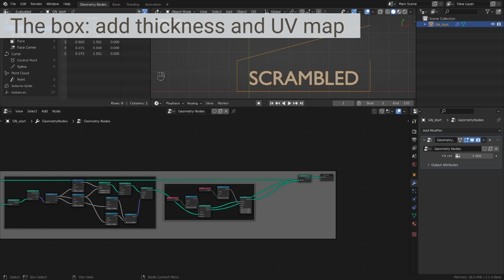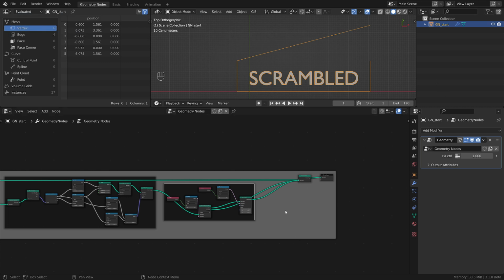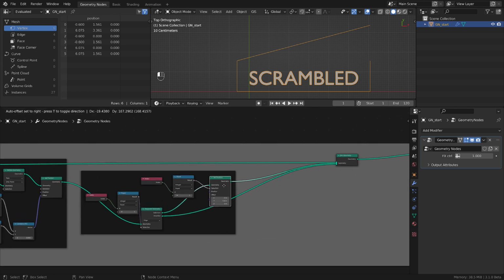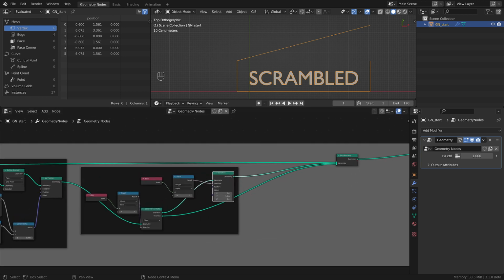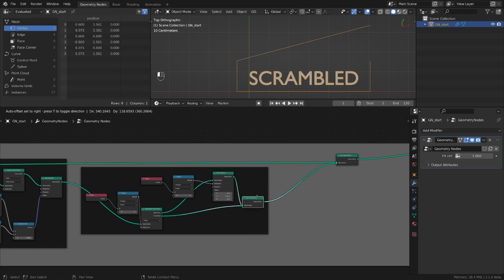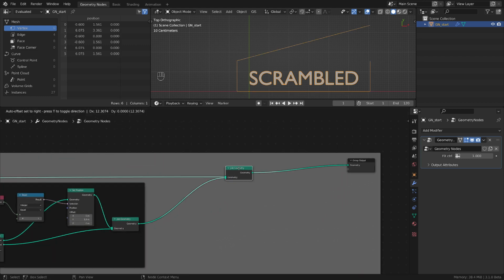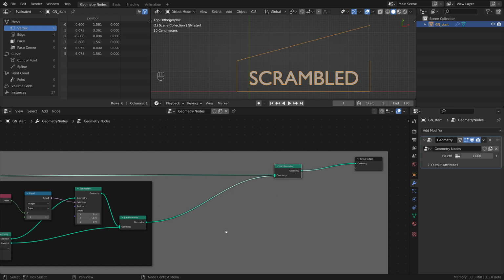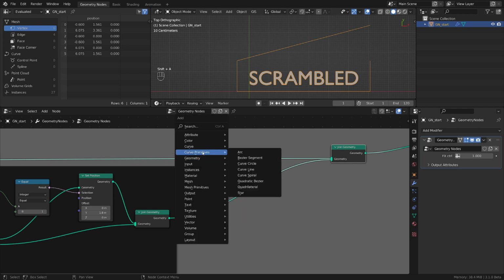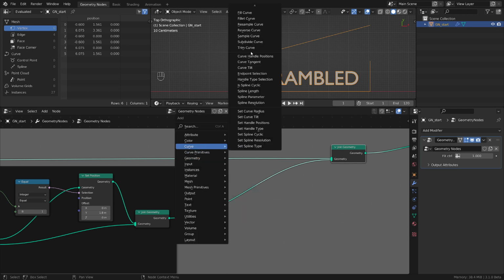So how can we do this thickness? Well, we have an edge that is doing what we need here, and let's make things nicer by plugging this one here and this one here and this one here, and this way we have a nice single noodle for our box. And in order to give it a profile, that's when the curve would have come in handy with this curve to mesh node.